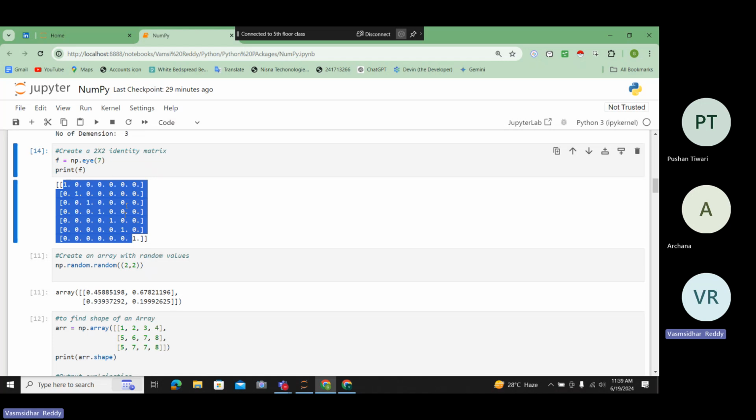If you want the diagonal, you simply mention a single value for the size. If you mention 5, it creates 5 diagonal entries. If you mention 7, it creates 7. If you mention 20, it creates 20. So the identity matrix is in the format of rows and columns.